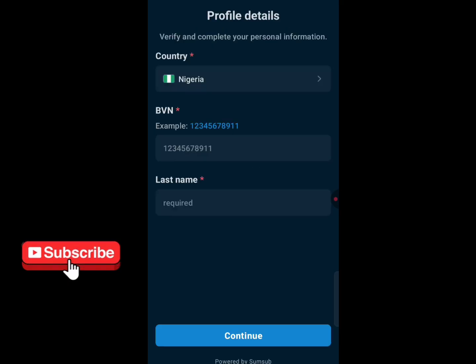Then you put your BVN number. If it is your ID card, you put your ID number. If it is your residence permit, you put the number. Then you put your last name. Once you are done, you click continue. I cannot go further because I already have an account. Whatever I put here, they will say that I already have an account. So once you put in these things, you click continue.